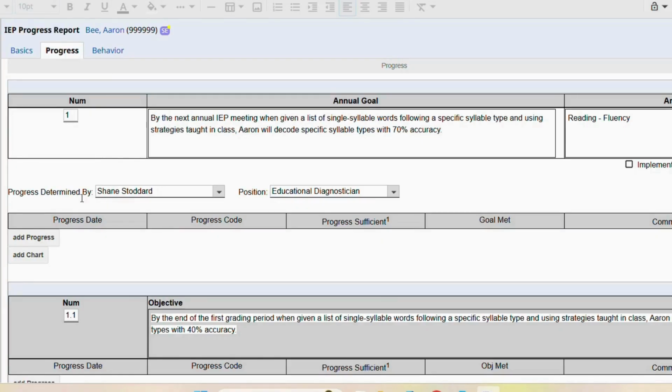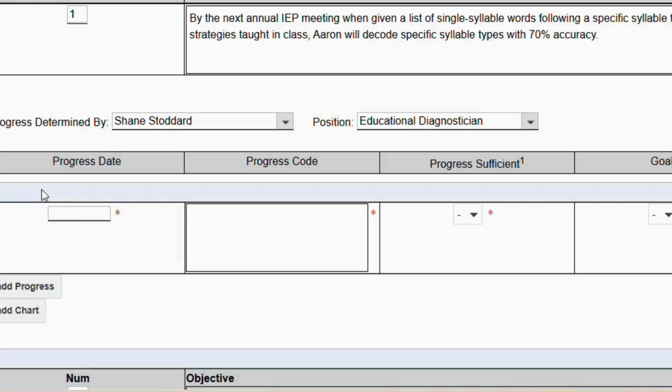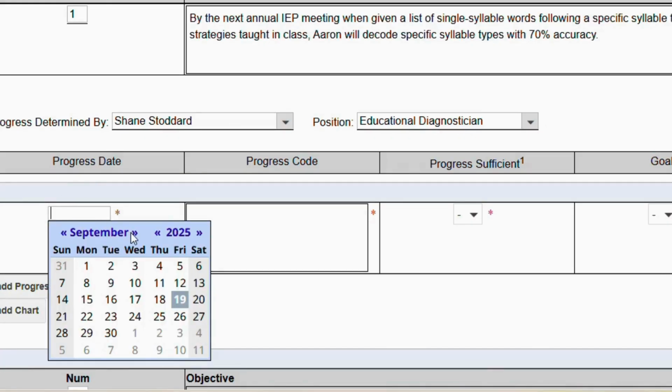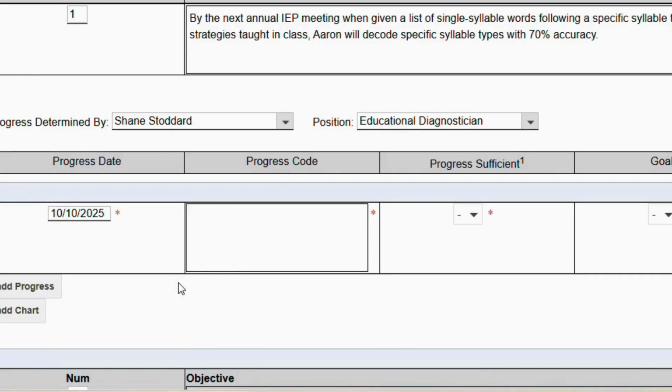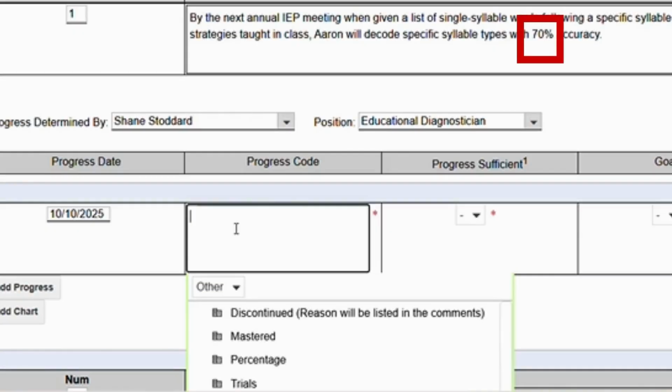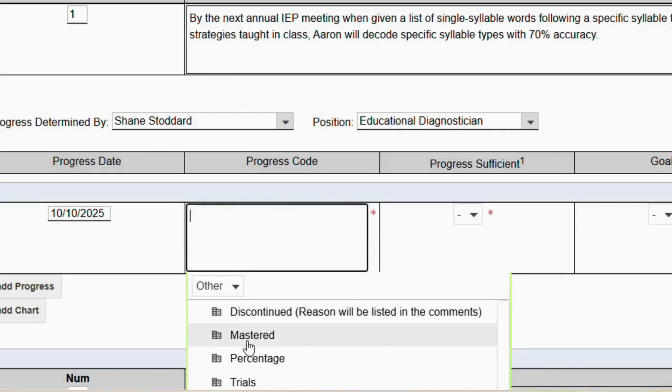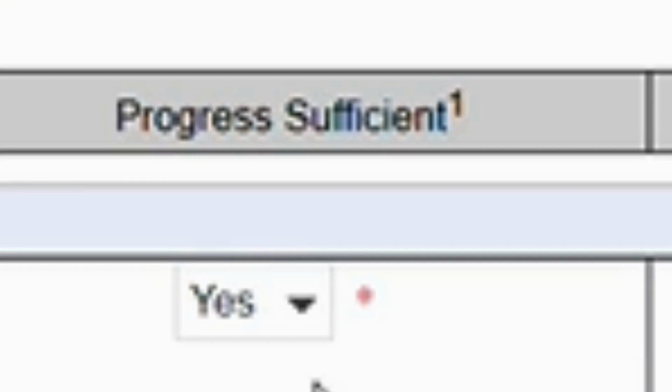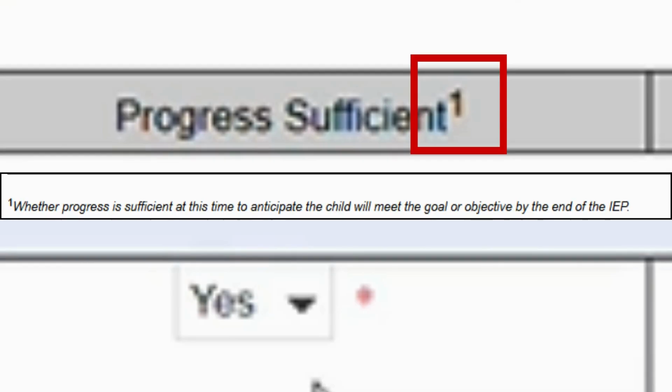Look underneath each goal and objective that you're measuring progress on and click on the button that says Add Progress. Progress date is going to be the date of the progress report, which is the end of the grading period. Progress codes we've talked about. In this case, it's a percentage, so I pick percentage. Progress sufficient. You'll notice that there's a 1 next to it, and up higher on the progress report, that 1 is defined as whether progress is sufficient at this time to anticipate the child will meet the goal or objective by the end of the IEP. So that is the question that you're answering here.